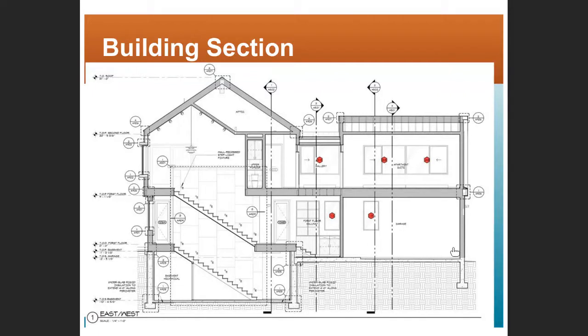So we've cut the building. We've made a slice in the building. We're looking one way or the other in that slice, and that allows us to visualize or convey certain information that can't necessarily be shown or is difficult to show in plan, right? How this stair system works would be difficult to convey in plan. It's easier to convey what's going on in section.